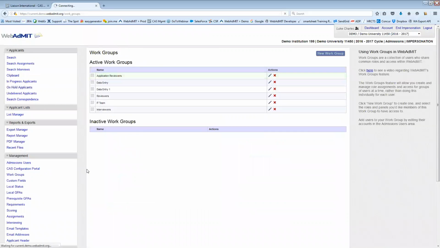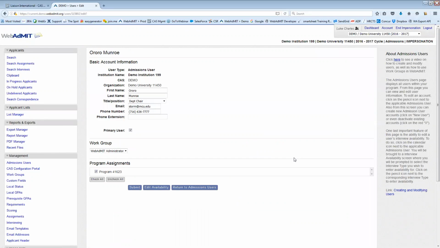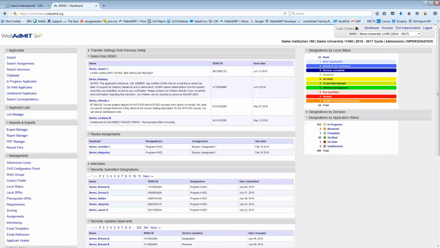So now if we go back to either create a new user, if we click on new user, or if we edit one of our existing users, we can click on the pencil there. And now within this list of work groups is going to be the one we just created. So if we assign a user to that, and then hit submit, those permissions will automatically populate over right away. So that's how the user feature works.